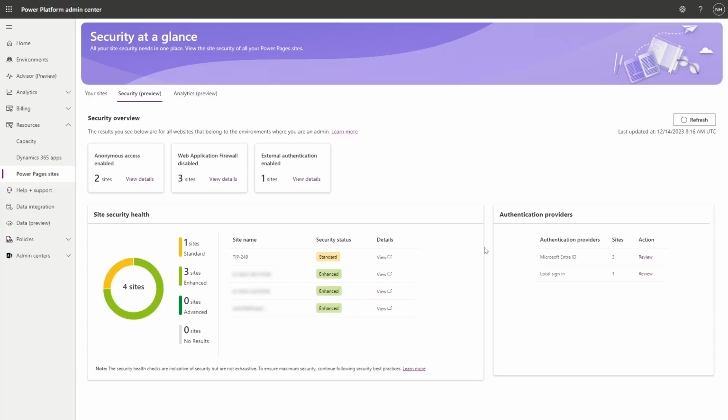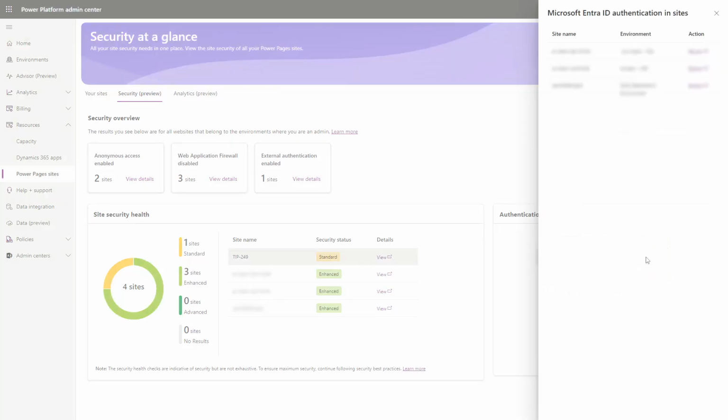Beside the Site Security Health area, you'll see a list of authentication providers enabled on your sites, with a count of how many times that particular provider is used. Click the Review link to see a list of the specific sites using that provider.